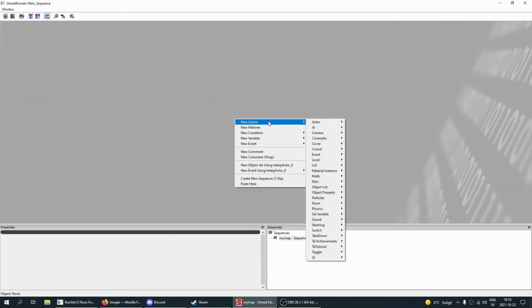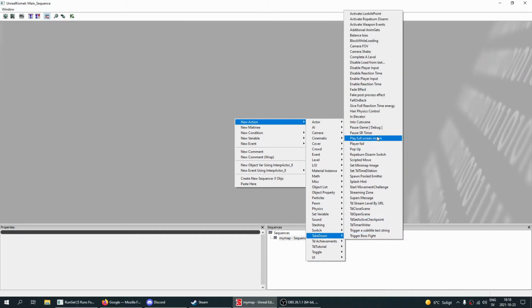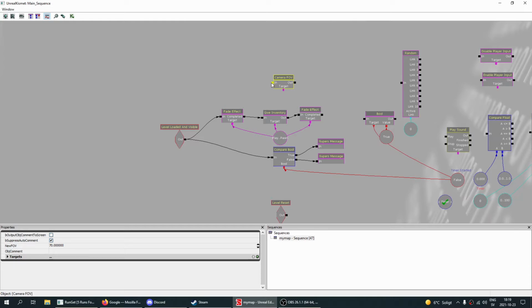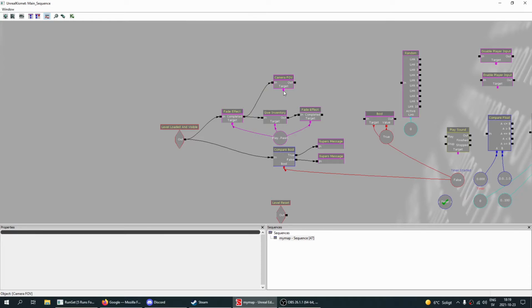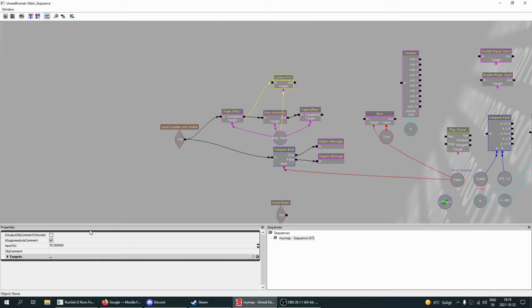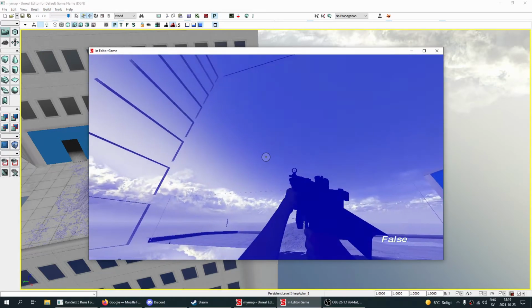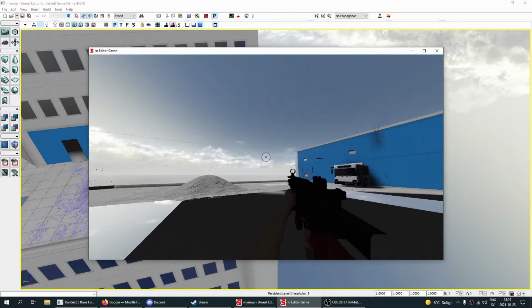So let's see what other takedown things there are. Yes, you can also change the camera FOV. So once this is completed, with the new FOV, let's do like 120, just to show that it works. So now our FOV is different.